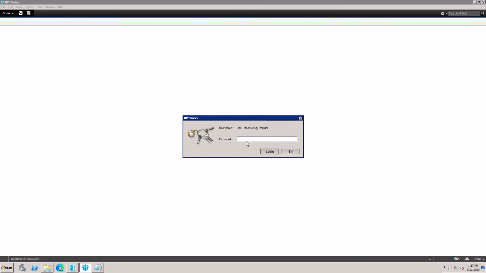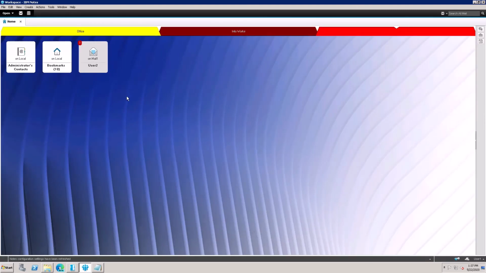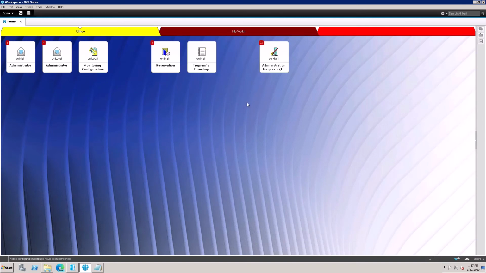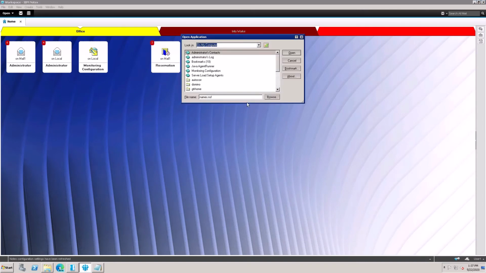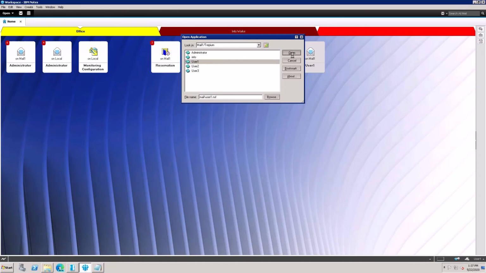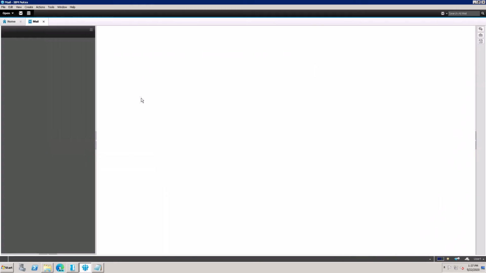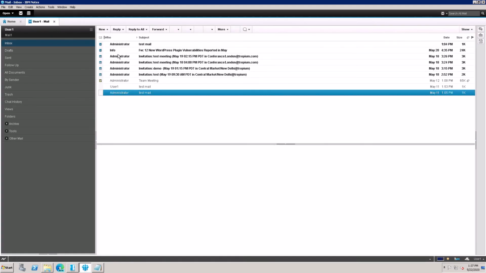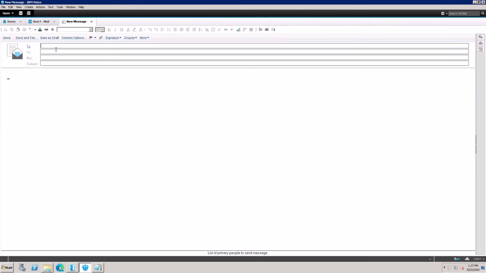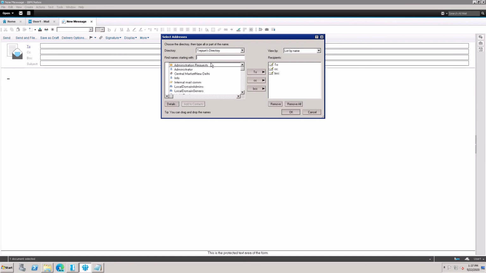I have given access to user 1. So open this ID. Open the user 1 mailbox. The user 1 mailbox is open. And here I am searching for the team list. Here the team list is coming.